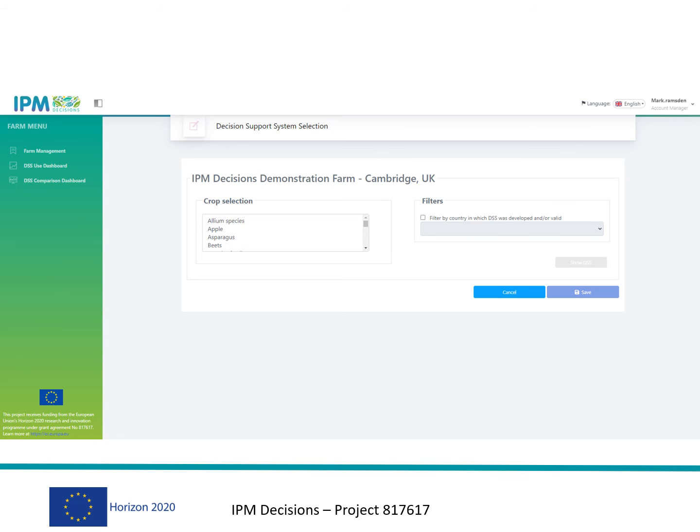DSSs are added by relevant crop, so you can select the crops that you're interested in and then the associated DSS. You can add multiple crops by holding down your control button and selecting all crops by selecting Control and A. For now, I want to add DSS for an onion crop, which is part of the allium species crop group.